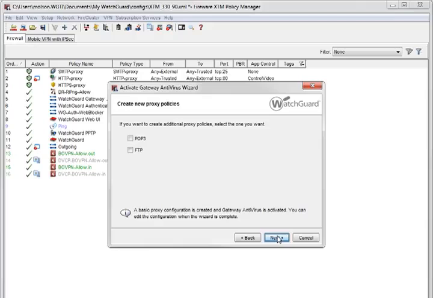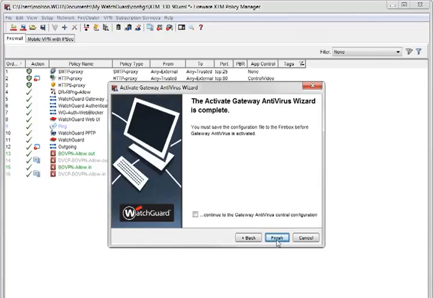Here you can create new proxy policies that use Gateway Antivirus. I want to enforce Gateway AV for FTP traffic, so I'll select this checkbox before clicking Next. To verify and customize what actions the Gateway AV service will take when it finds a virus, click here before clicking Finish.